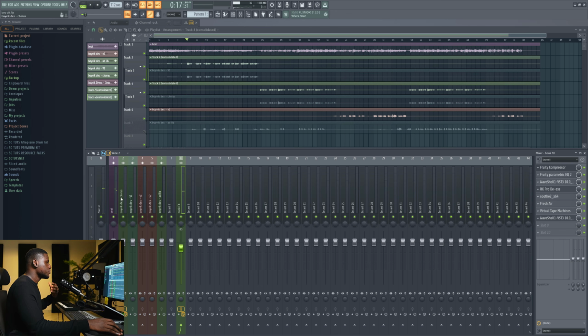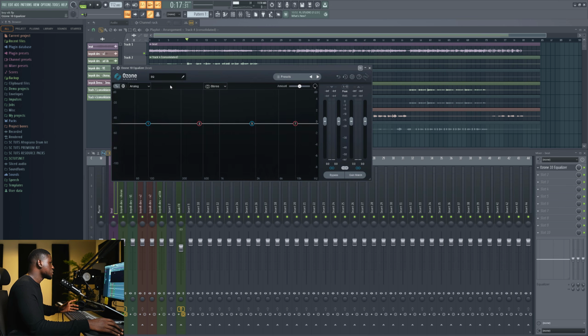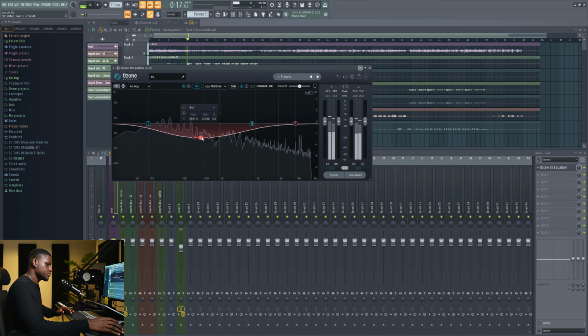Now if it sounds like the beat is kind of eating the vocal, what you can do is use an EQ. I like using iZotope's equalizer. I'm going to use the mid-side EQ, okay, not stereo EQ, mid-side EQ, and then carve out some space so that the vocal has some room to shine.